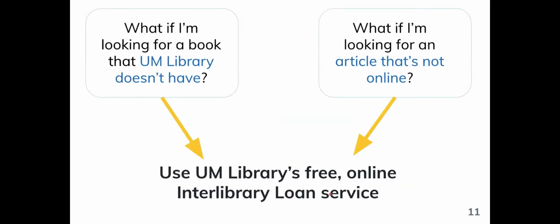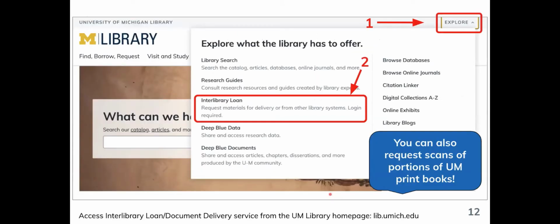And then also we have a service called Interlibrary Loan. And this service is for if you are looking for something that the UM library doesn't have, whether it's something in print, like a book, or if it's something online, like an online journal article. So we have this free online service called Interlibrary Loan, or sometimes it's called document delivery. And this is how you can access those materials. So to request access to those materials, what you would do is go to the library homepage, click Explore in the upper right corner, and then click on this Interlibrary Loan button right here. And then you'll be able to request the materials that you're looking for.